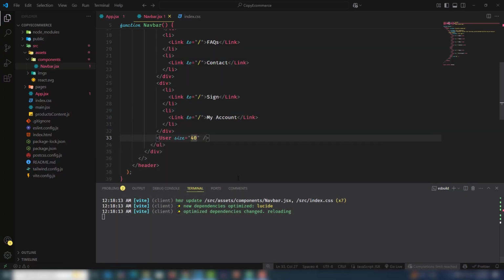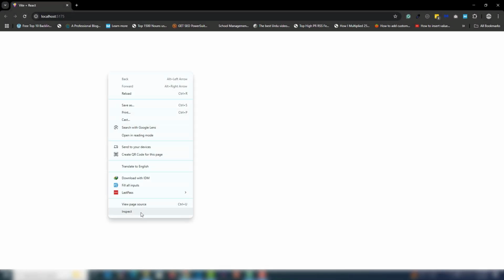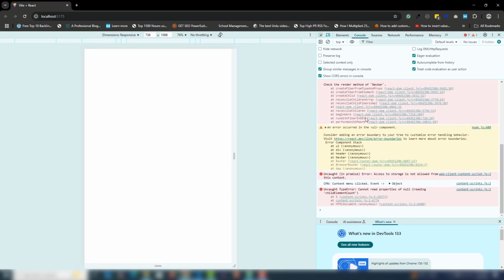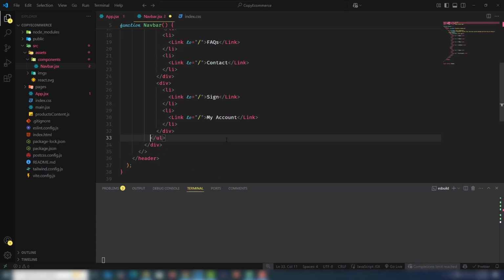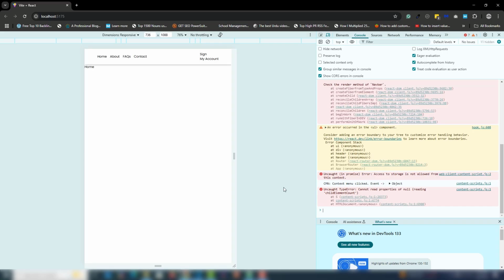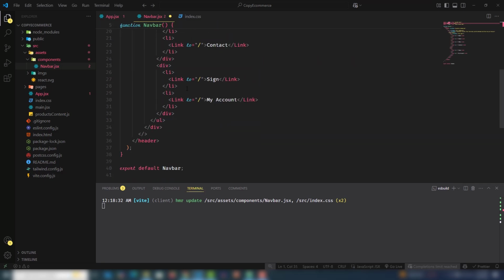Okay, just a minute. I don't know why it doesn't appear, so let me check it now. What happened on navbar? Wait a minute, just remove it and I'm gonna check it now. Yeah, it's perfect, but I don't know why the icon doesn't appear. Okay, wait, and then I'm gonna try it.